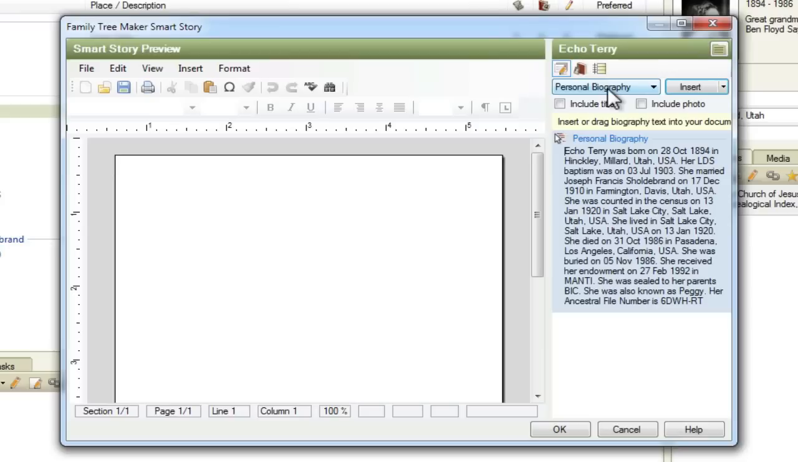And within here, we have a couple of drop-downs. And under this one, it's currently set to personal biography. So this is the quick and dirty way to get narrative into this Smart Story. So this takes the facts that are present in Echo Terry's file and puts them in a narrative form. And right here you can see the preview of what information that's going to insert.